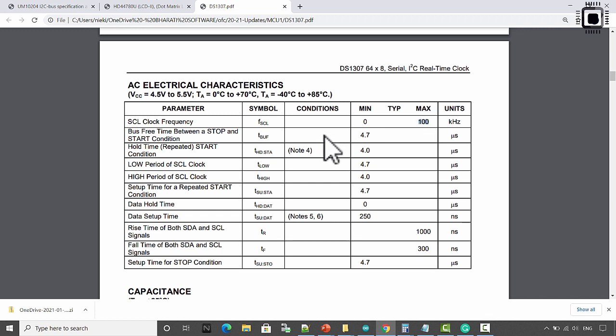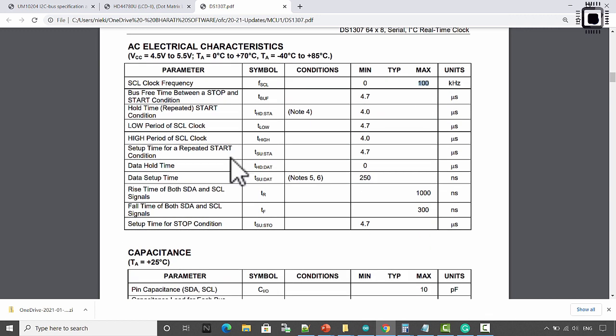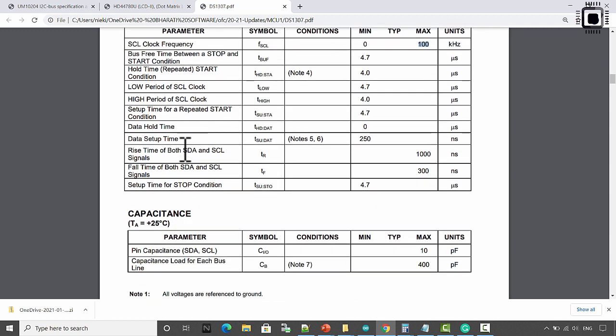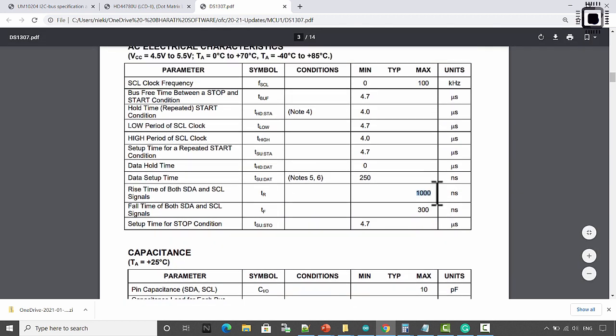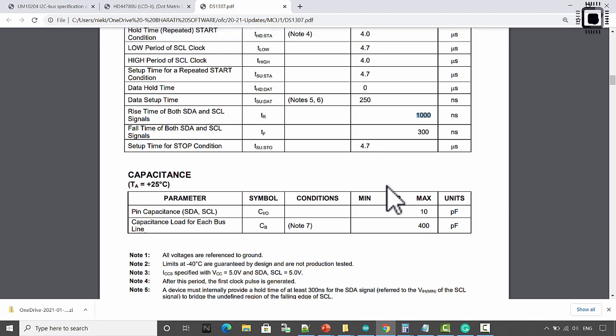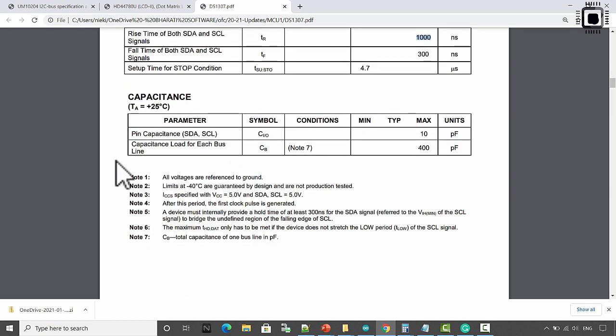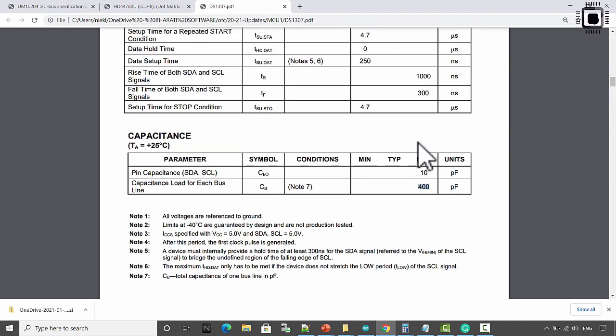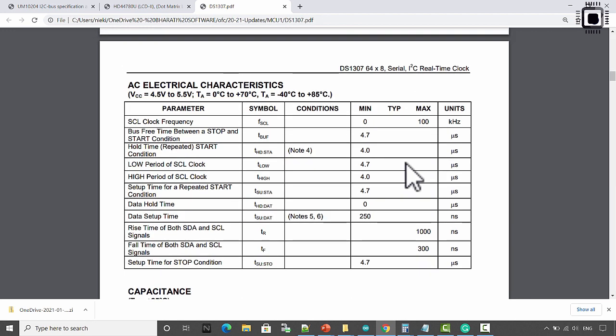And after that, other important parameters would be, so I'm not going to discuss all these things. As per the specification, the maximum rise time is 1000 nanoseconds for standard mode. So you can consider these parameters to calculate the pull-up resistor values. The capacitance load for each bus line is maximum, you know that from the specification, it is around 400 picofarads. You can consider these values while calculating the pull-up resistor values.